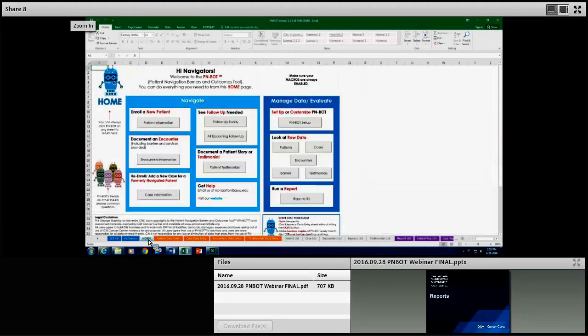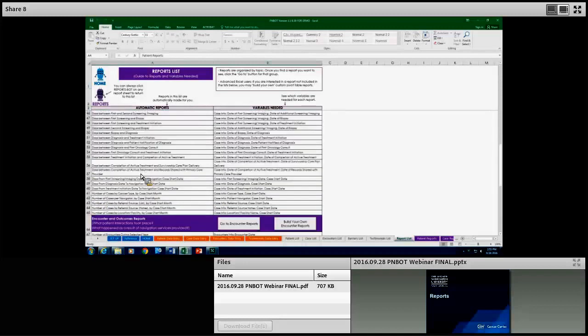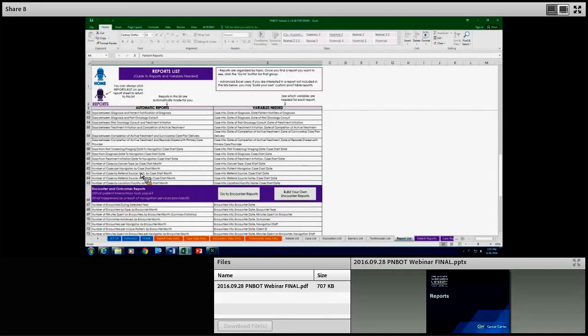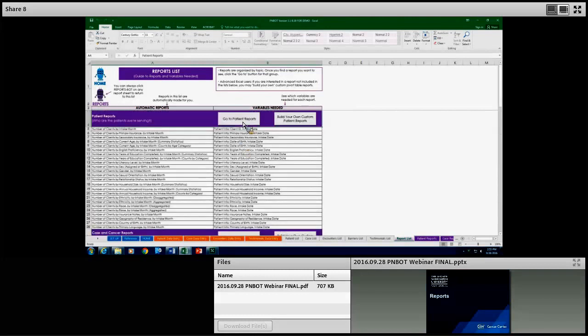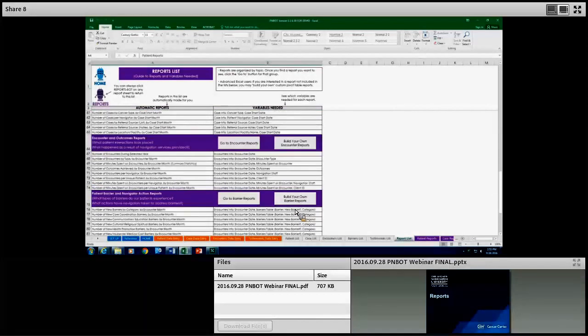So from the home screen, to get to any reports, I'm going to click on Reports List, which lists out all the canned reports that get generated for you automatically. And it's organized by, again, the level of data. So patient, case, encounter, and barriers. And each level has two buttons here, one that will take me to the automatic reports and one that will take me to the pivot sheets or the pivot reports. So if you created any custom variables, you can only use the pivot reports for those custom variables to generate reports. To give you an example of that, let's go to the encounter and outcomes reports, build your own encounter reports.